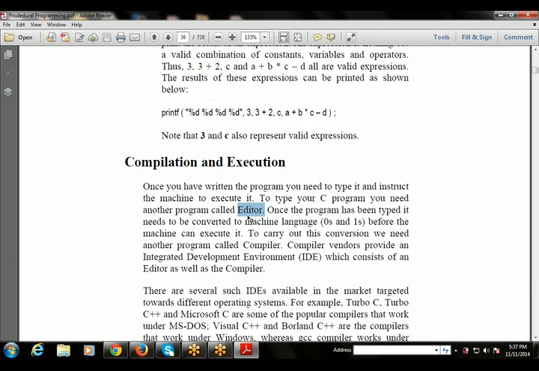The basic editor that is used for C is known as Turbo C. So Turbo C is the editor in which we can write the C programs. Once a program has been typed, it needs to be converted into machine language, that is either zeros and ones. This is machine language, so it must be converted before the machine can execute it.